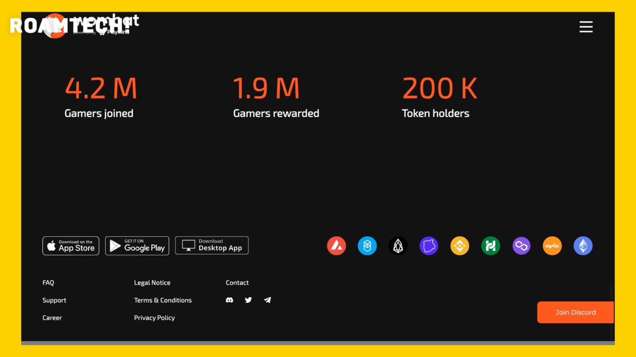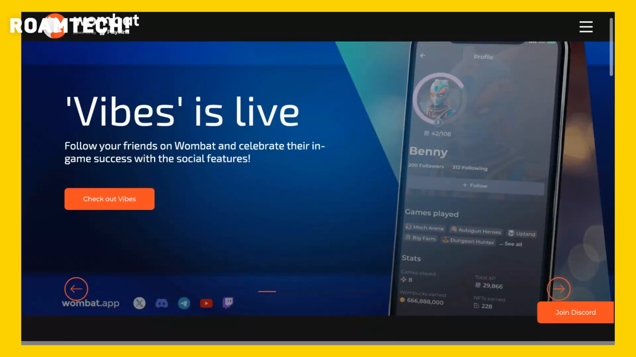In summary, Wombat Wallet presents a secure and versatile option for managing a variety of digital assets. Its robust features include strong encryption, broad multi-chain support, and an intuitive, user-friendly interface.